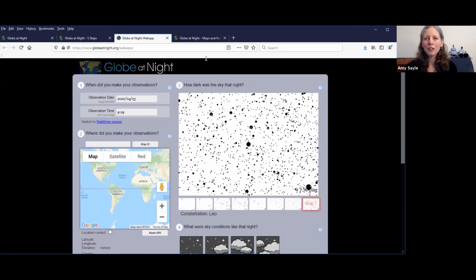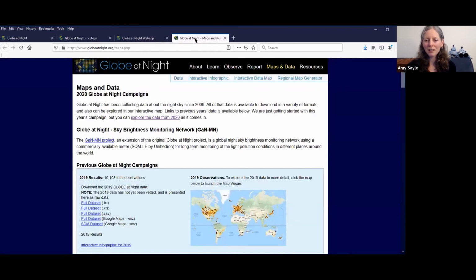And then later you will be able to find your data included on a map where people have submitted data points around the world. So you can contribute to a light pollution awareness campaign on Globe at Night. So that's globeatnight.org. And so I hope you all are thinking about questions that you have. We have a couple of minutes for questions.